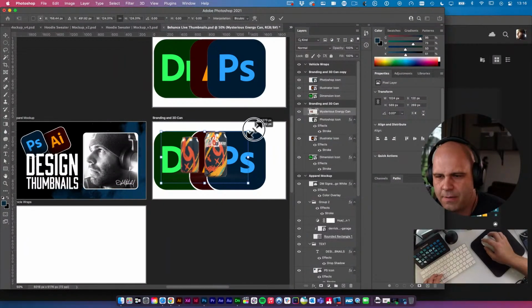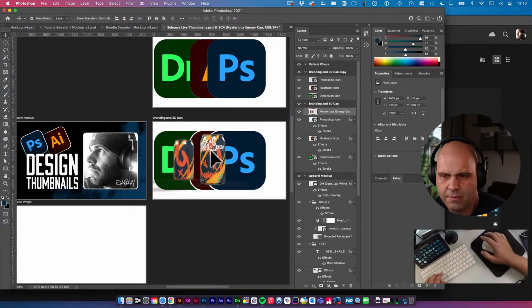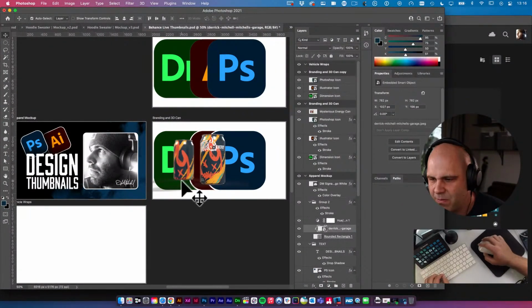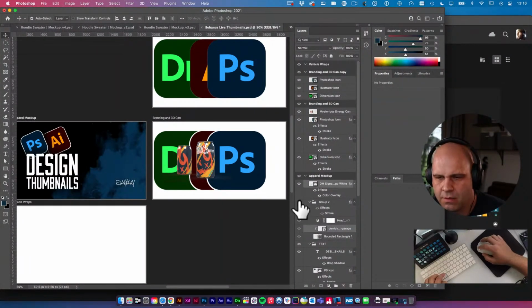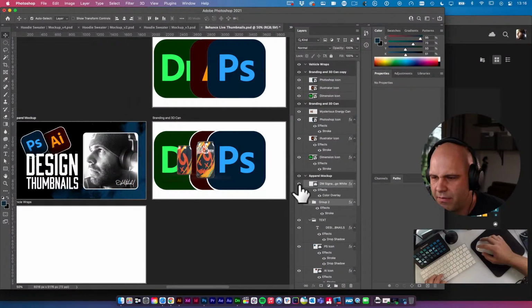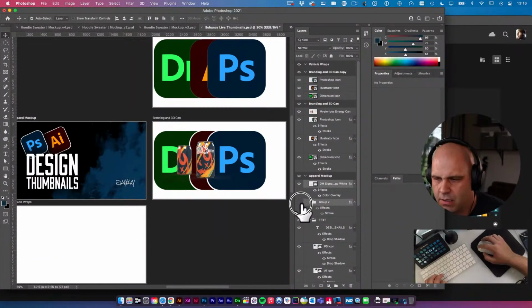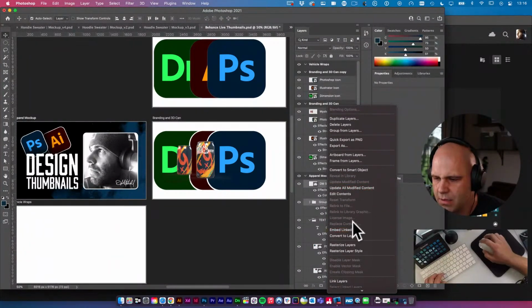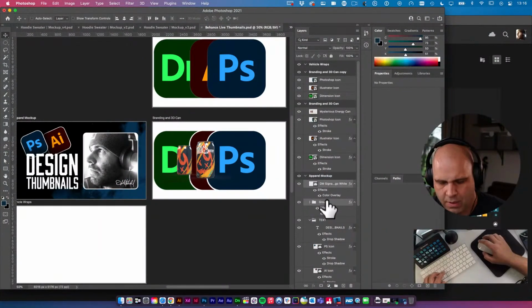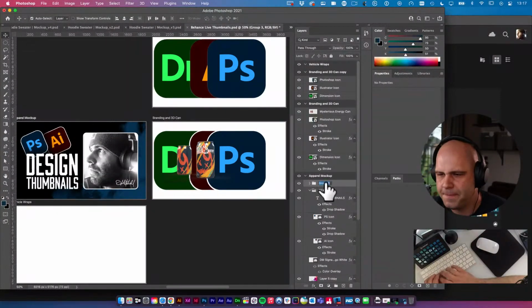Scale it up a little bit. Okay, we'll probably just use this photo of me. My little signature dude. Gotta figure out which pieces are what. We'll group it.